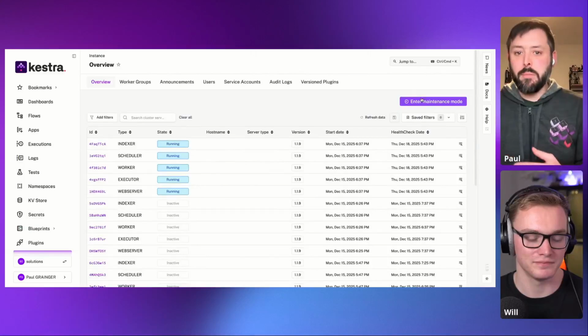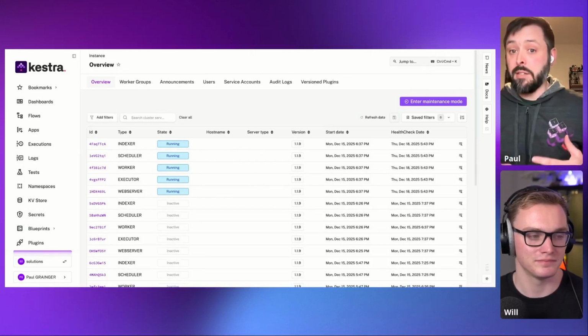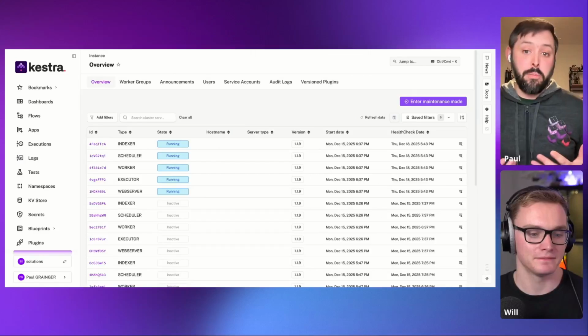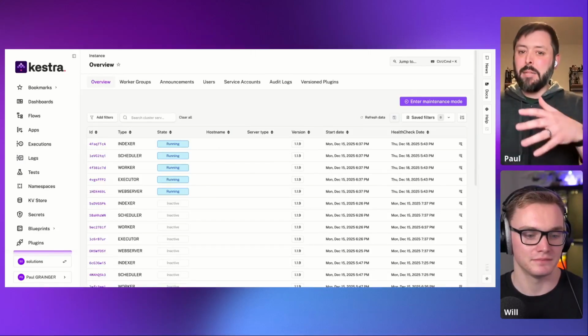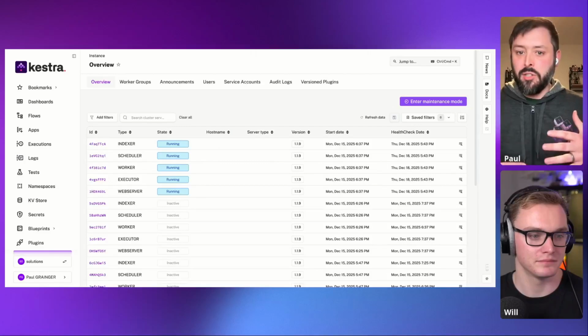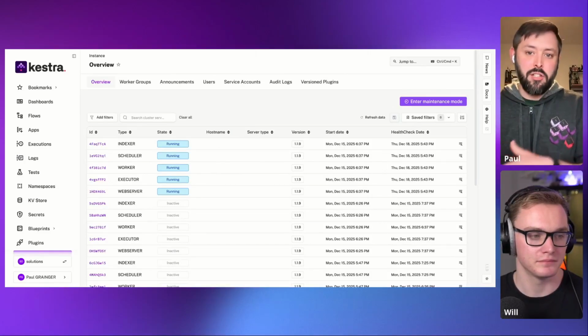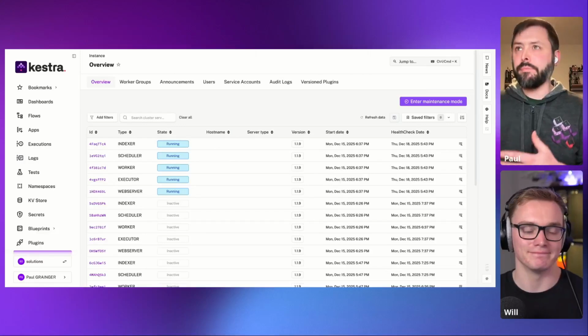What's really nice here as well, if I just come back into the instance view, is the fact that we have a maintenance mode. And this is powerful in two key areas. The first one is upgrades. You're going to have to upgrade your platform at some point. And especially if you're doing hundreds of thousands of executions a day, it can be challenging to find a window when you want to upgrade because you want to limit your downtime.